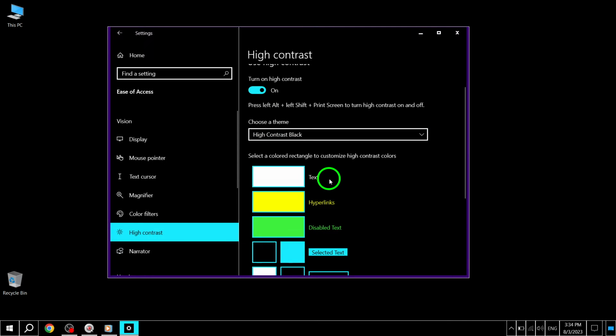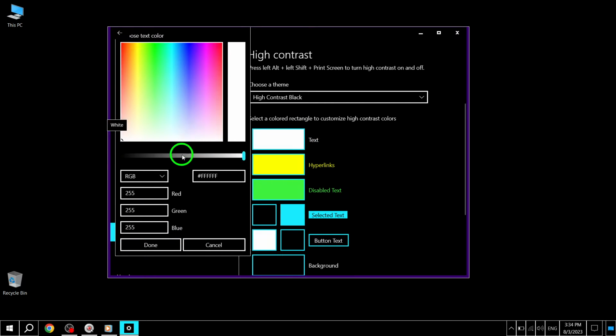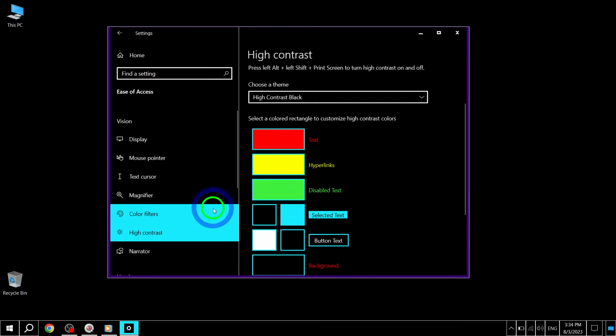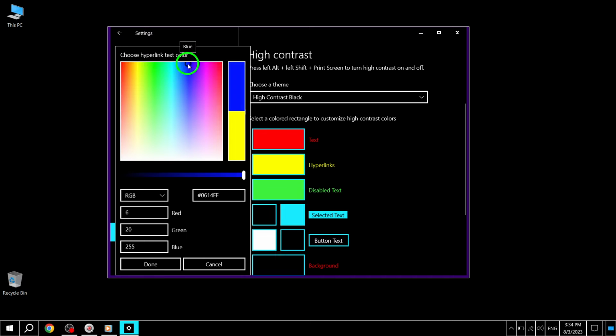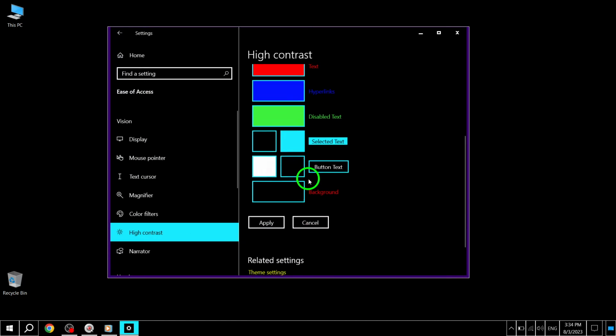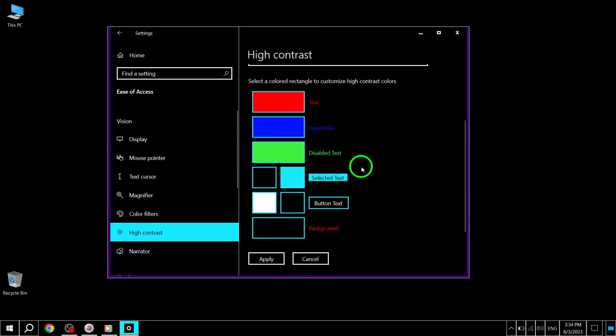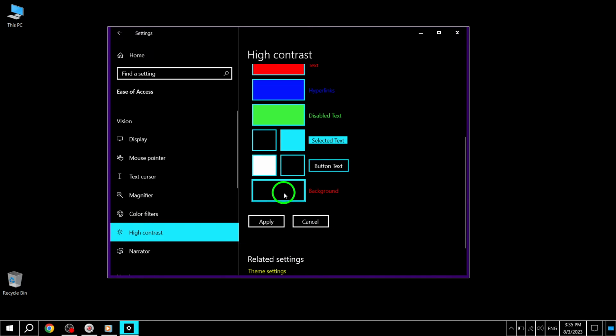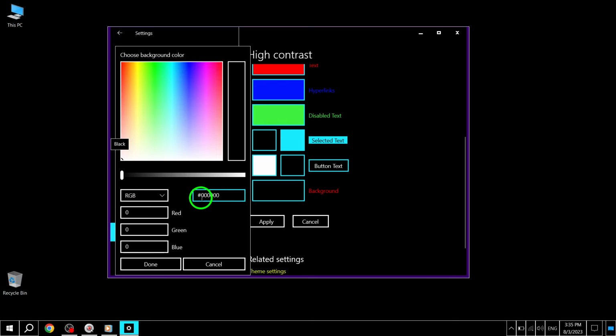Step 7. Click Text, Hyperlinks, Disabled Text, Selected Text, Button Text, and/or Background. Customize the specific elements of the high contrast theme. Almost there, just a few more steps. Step 8. Select a color or enter a hex code. Choose the color that you want to apply to the selected element. Perfect. Now, on to the final steps.